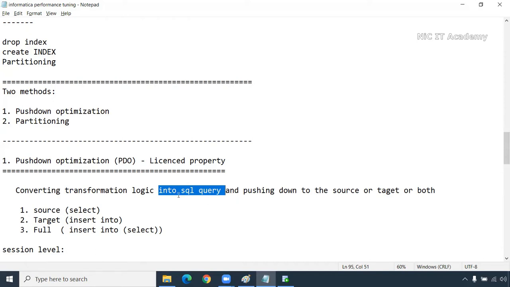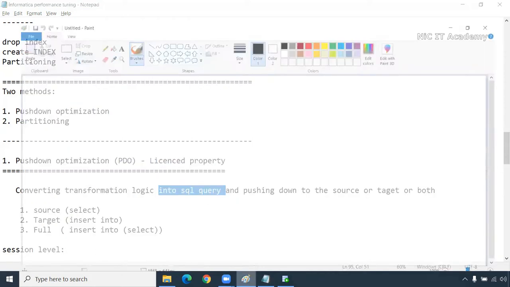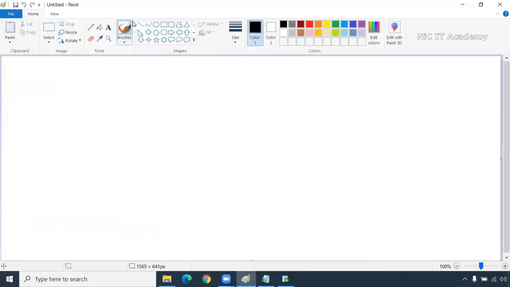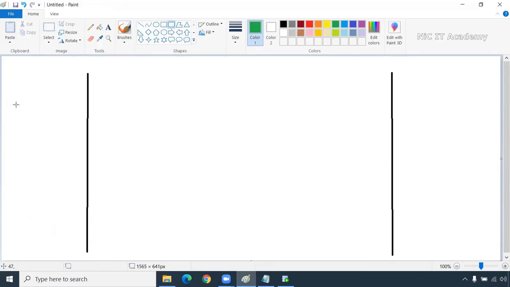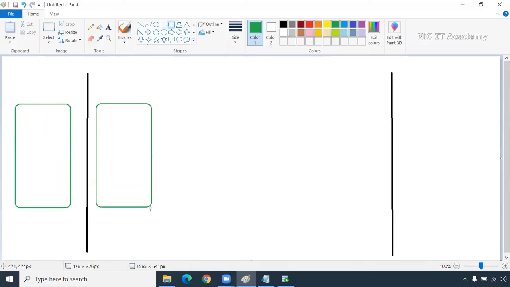So that's the pushdown optimization. If you look here, the left-hand side is the source and the right-hand side is the target. Here we have the target side, and this is the source side, the source table. So these are the transformations. We do have transformations here.